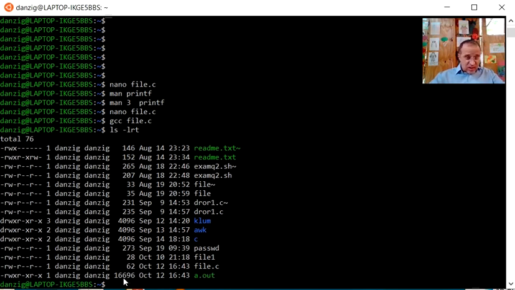You see, it's much bigger. This is 62 bytes. This is 16,000 bytes. Much bigger, because it included everything necessary for that printf to work. So now we can run it. How do we run it? Well, basically just type the name of the a.out.